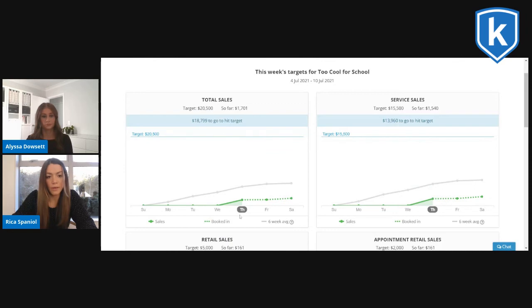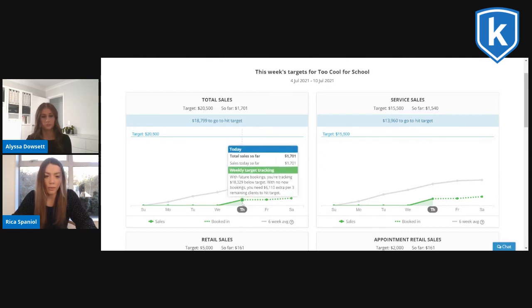So here again, we see for the total business, the target for sales is $20,500. On Thursday today, so far this week, we've sold $1,700. And then again, under the green line, which is really the one that helps a lot, with future bookings, we are tracking $18,000 below our target. And with no new bookings, we need $6,110 extra per 3 clients to hit the target.